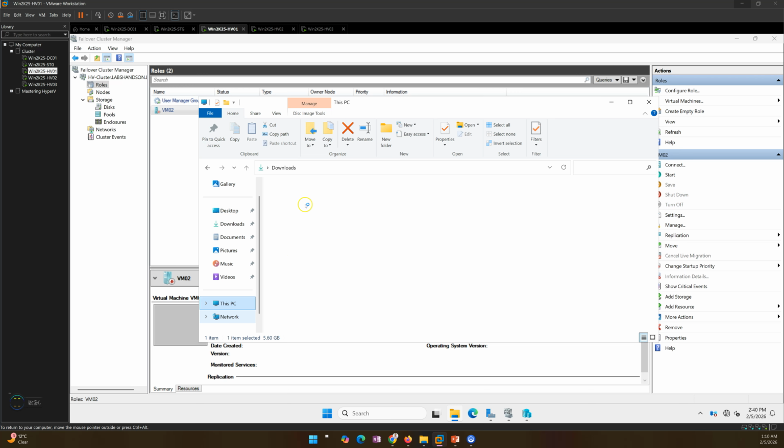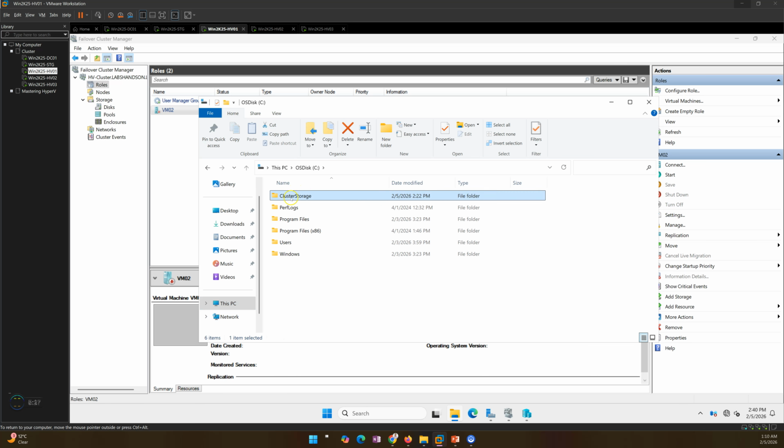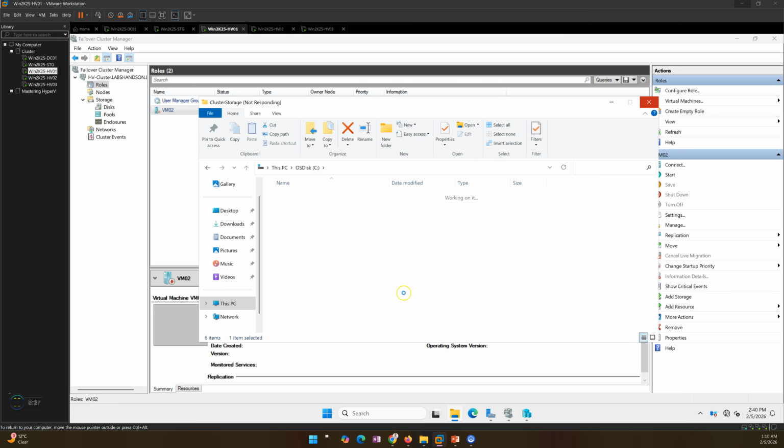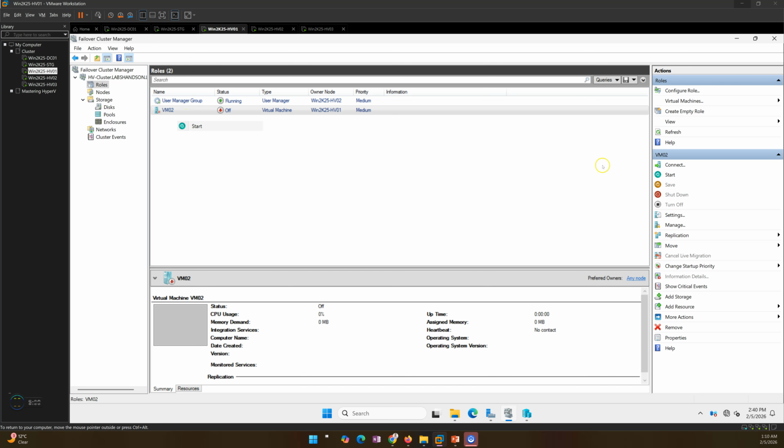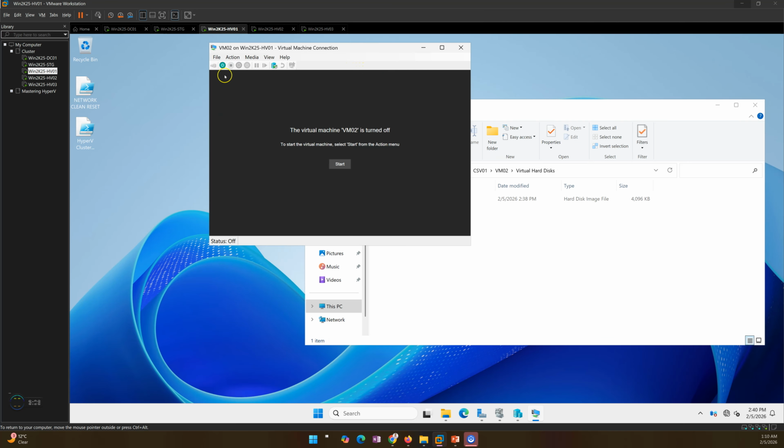Now I'll show you, if I go to the CSV disk, CSV01, I have my VM02 folder created here. Under this folder we have the virtual hard disks, where the hard drive of the virtual machine is saved, and our virtual machine folder where the virtual machine is saved. So this is the folder structure. Now I'll go ahead and power on this machine and install the operating system.